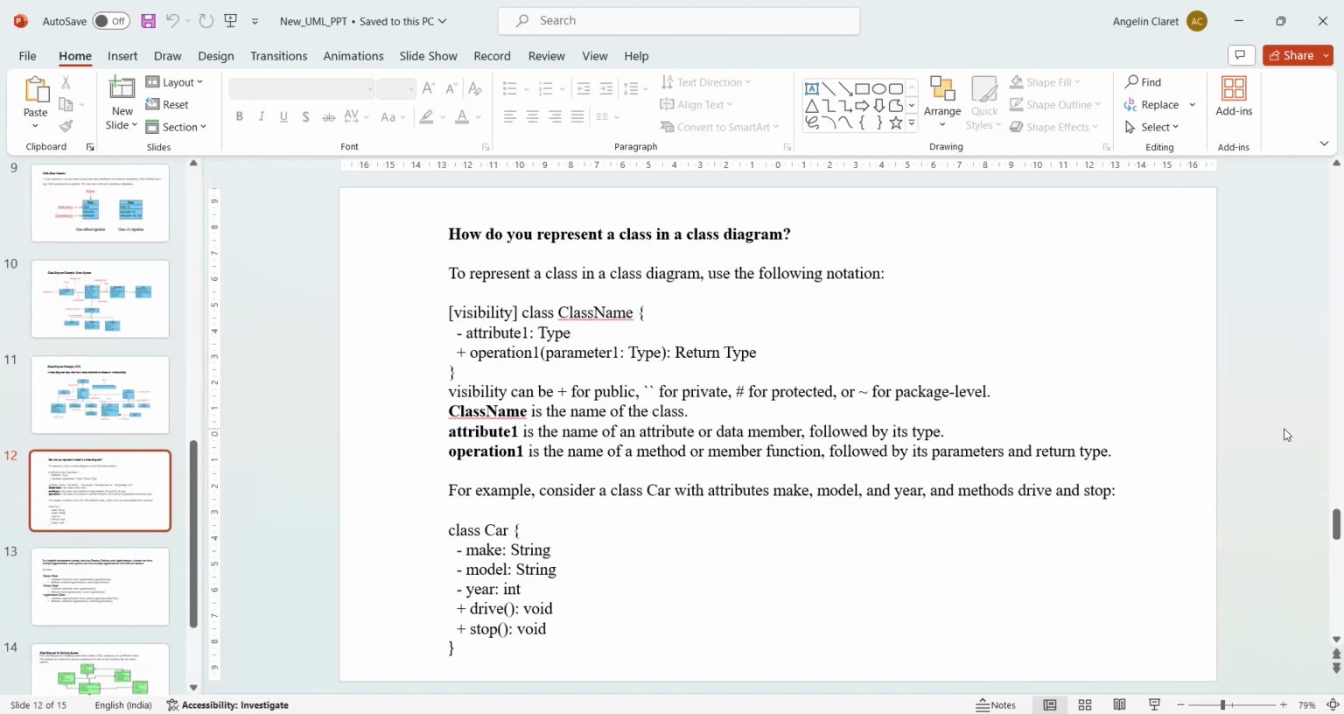So you can give the visibility and the attribute. In the attribute also we can set the visibility, and for the operations also we can use the visibility. So what type of thing we have to mention there. The plus represents public, the hyphen is for private, and the hash symbol is for protected. Now for the example here, consider a class car with attributes make, model and year, and the methods are drive and stop.